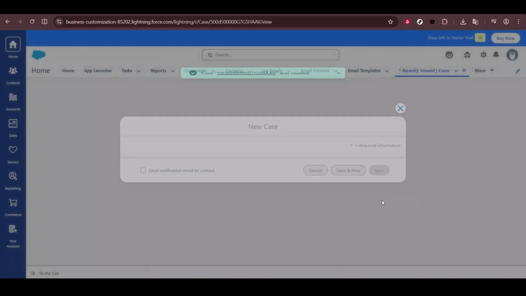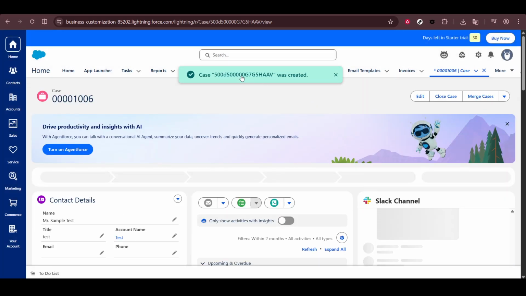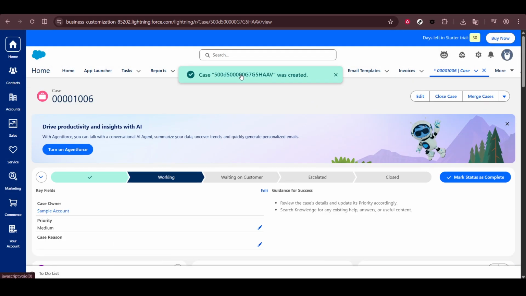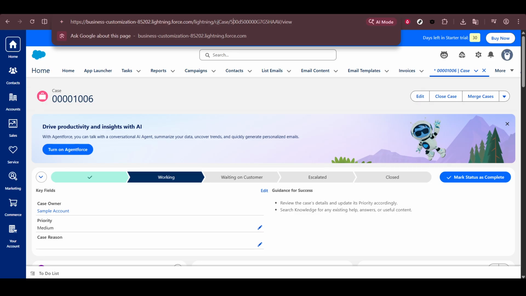Click New to set the initial status if it isn't already selected, and then choose Working to move it forward if that's what your process expects. Your exact statuses may vary, but the idea is to set the stage the way your team works. When everything looks good, click Save. Salesforce will take you straight to the newly created case record.